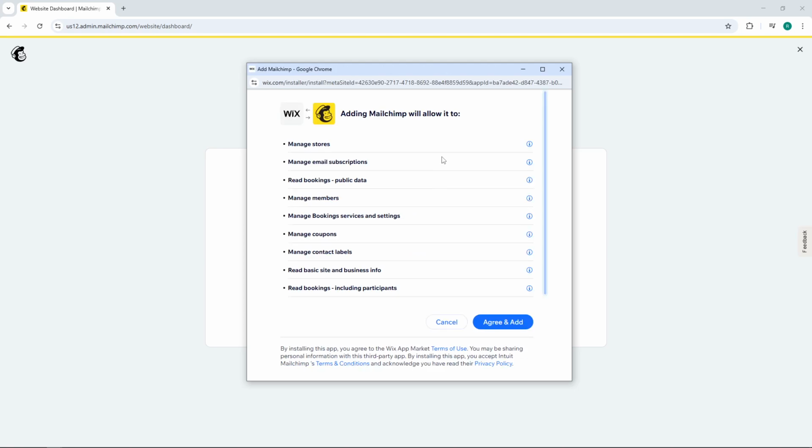As you proceed, a pop-up menu will appear asking you to confirm the connection and grant the necessary permissions for the integration to work properly. In this pop-up, click on Agree and Add. By doing this, you're authorizing Mailchimp to connect with your Wix website and sync your audience data. This step finalizes the integration, and once it's complete, your Wix site will be connected to your Mailchimp account, allowing you to automatically add subscribers, track visitor behavior, and create more effective email campaigns.